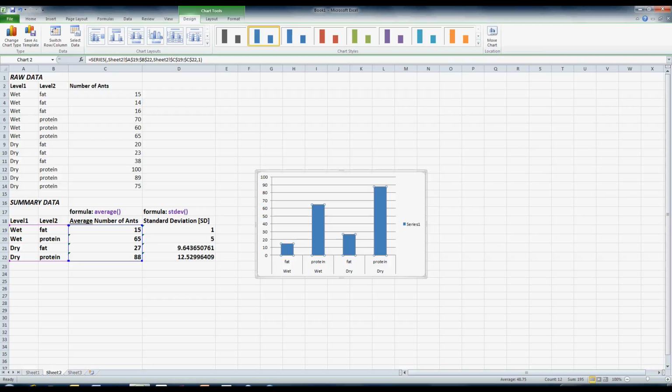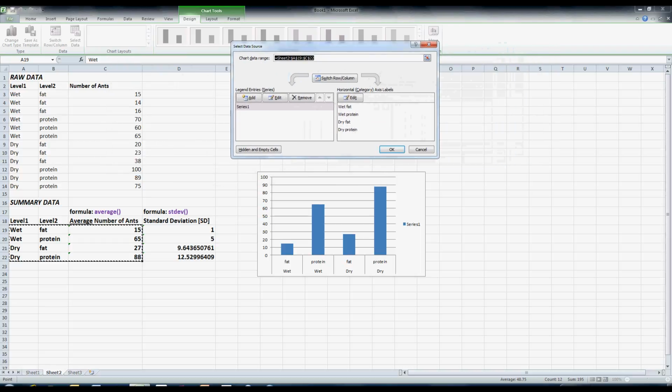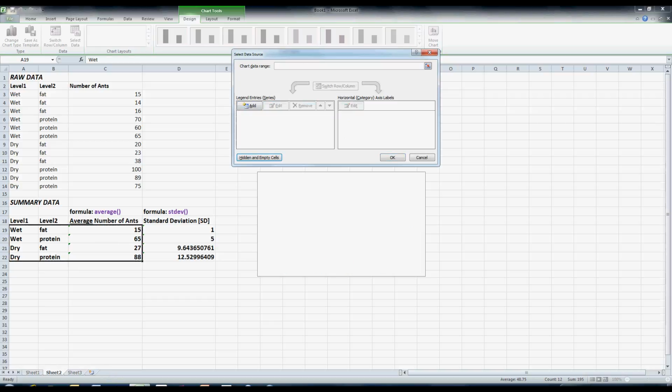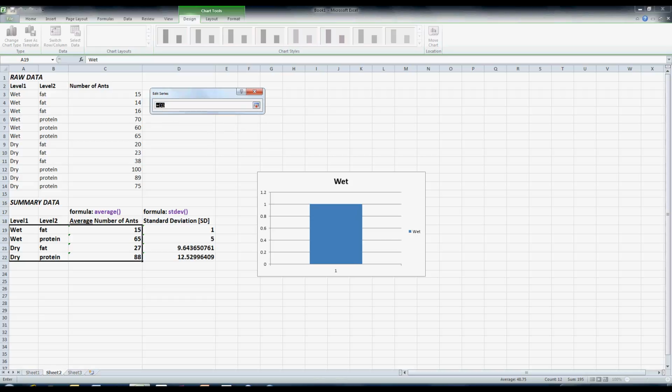Oops, sorry, not the data series, I always do that. Select your data, and this is where you're going to insert your data series. Right now it just has all of these listed as one series. It's wet fat, wet protein, whatever. So I'm just going to remove that and start over. If I hit add series, I can click here to select the name that I want, or you can just write it in there. So if I say wet, great. So I got that as wet. The 2 that are wet are these 2, and you're going to plot the averages.